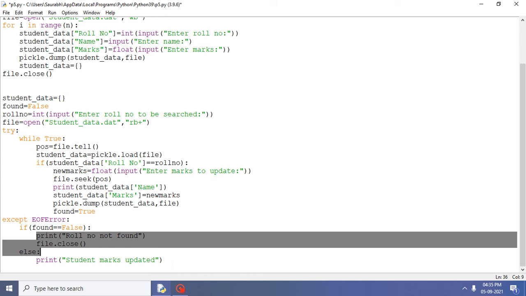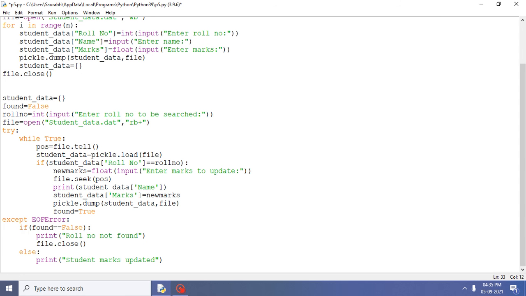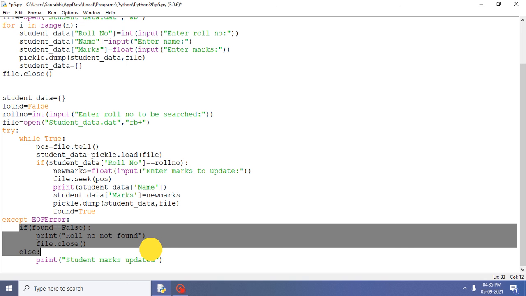The end of file error will occur in two cases. Either the marks is updated or the marks is not updated. If the marks is updated, then it will print student marks updated. If the marks is not updated, then found is False. Then it will print roll number not found and then file.close(). So this is how the program will run.